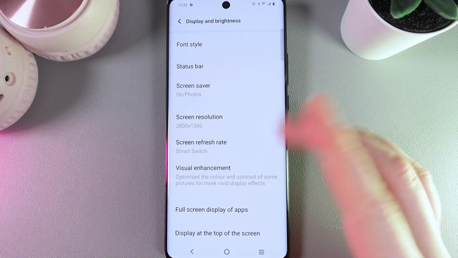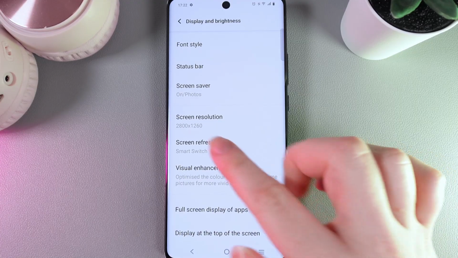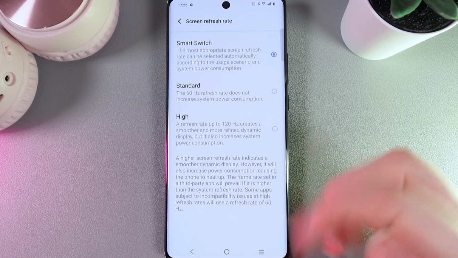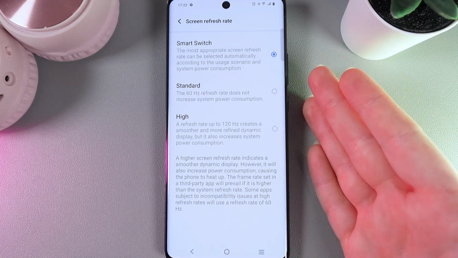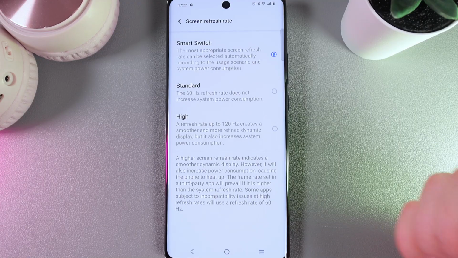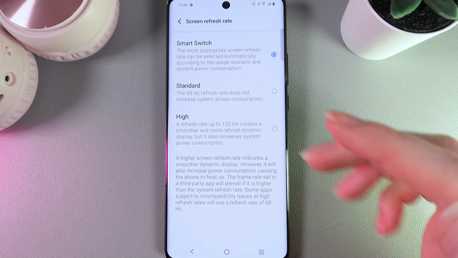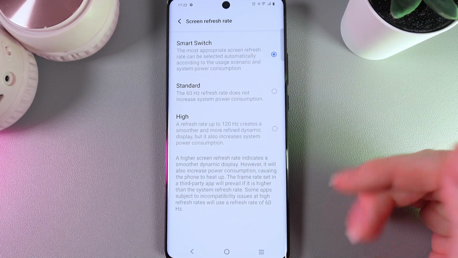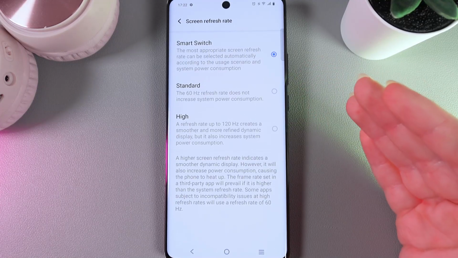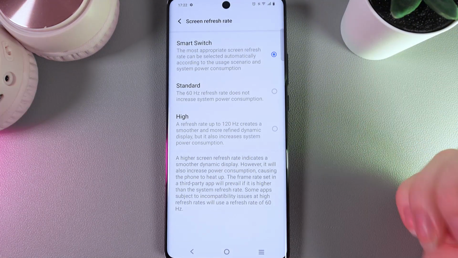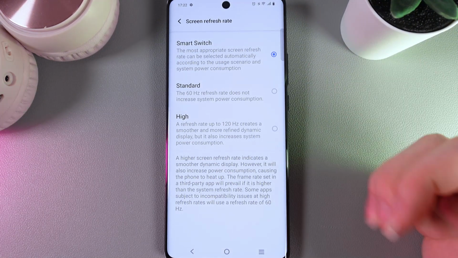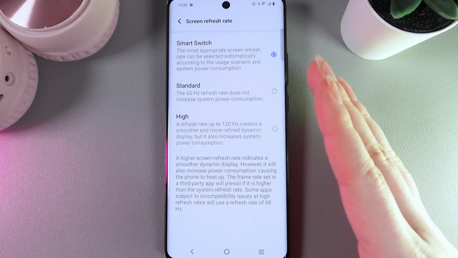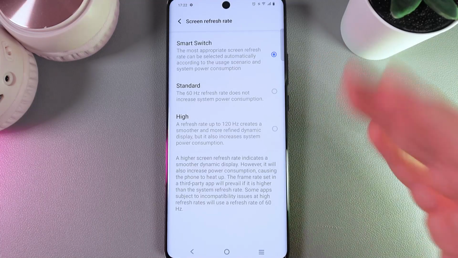Next thing that we got here is screen refresh rate. If we click on it, as you can see, we got 4 options. First one is Smart Switch, which is automatically switching between 60 and 120 Hz. And then we got Standard and High. Standard is 60 Hz, High is 120 Hz. And the difference is that the bigger the Hertz on your screen, the smoother the animations become and just really good to look at.